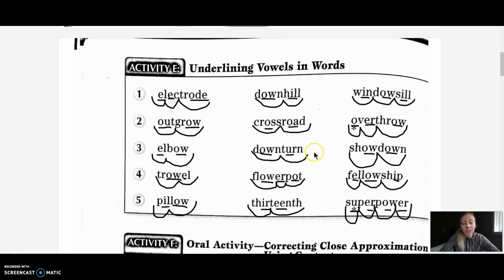Downturn. Okay, this one is tricky because it has the ow in both of them, but they make different sounds. So this is show, that makes the O sound. Down, that makes the ow sound. Showdown, showdown. Okay, that one's tricky. This one is trowel, trowel.